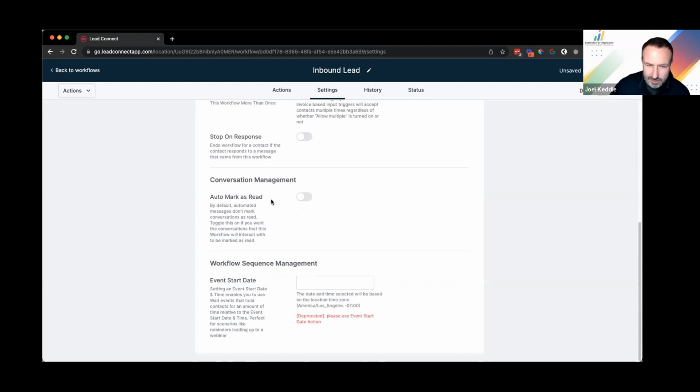Conversation management. So auto mark as read. So what this means is when you have outbound communication to a lead, even if there's no messages coming back in from them, it still shows up as unread messages in the conversations. So if you want all of the conversations to be marked as read as you're sending out communication, then you want to turn that on.